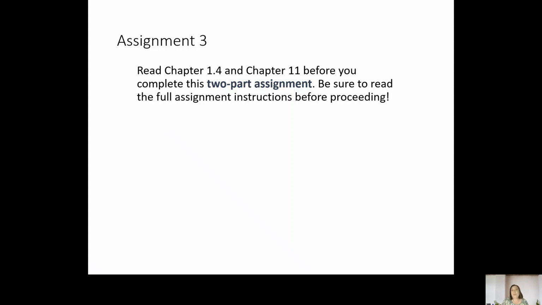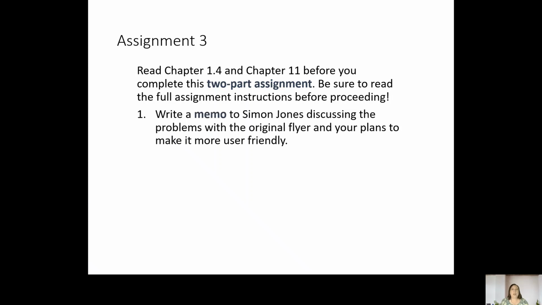Now in assignment 3, I'm asking you to do something similar. You'll want to make sure you read the assigned materials. There are 2 required reading assignments for this unit of the course. There are some other optional things you can take a look at if you want to, and you'll obviously want to read the full assignment instructions. But what you're going to be doing is creating a memo, as the instructions explain, to this guy named Simon Jones, who's supposed to be your supervisor, and you're going to be discussing this flyer about testing for international students.